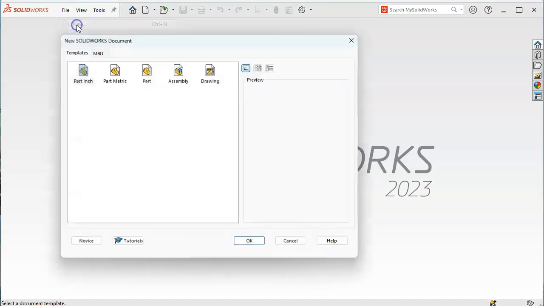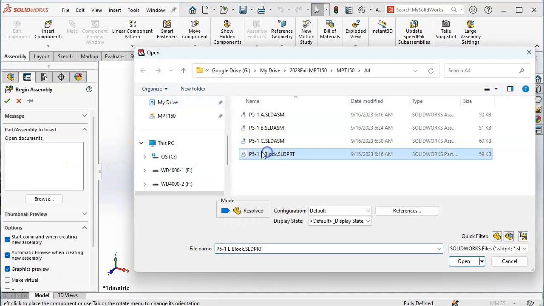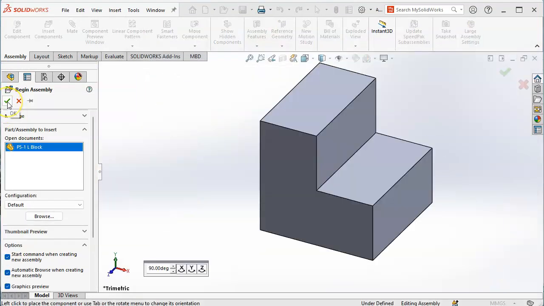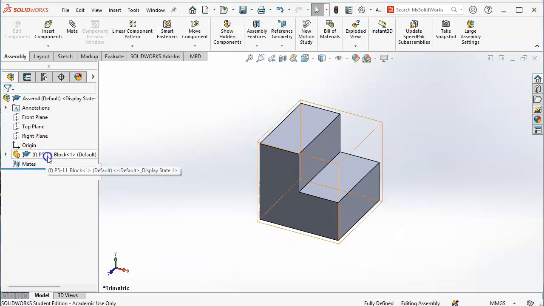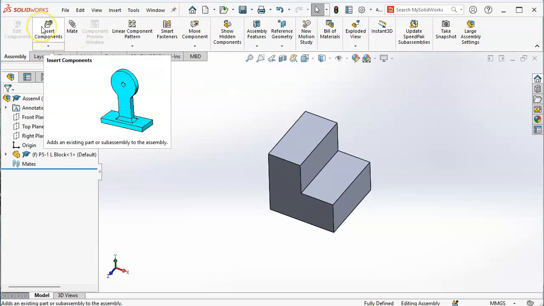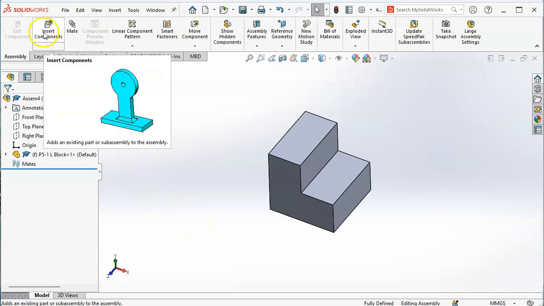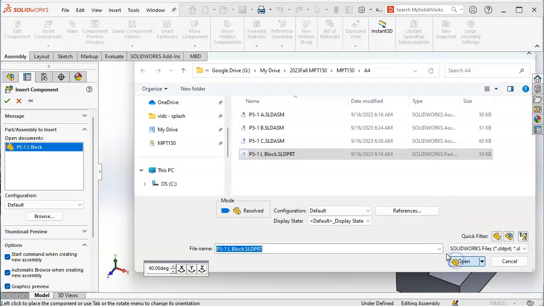So if I do File New this time, Assembly, we're going to bring in the block. I'm going to go ahead and accept. And we've been doing the Control Select and Drag. It takes a couple of tries and combinations to get the feel for when to let go of the mouse button, when to let go of the control button, and bring in another block.